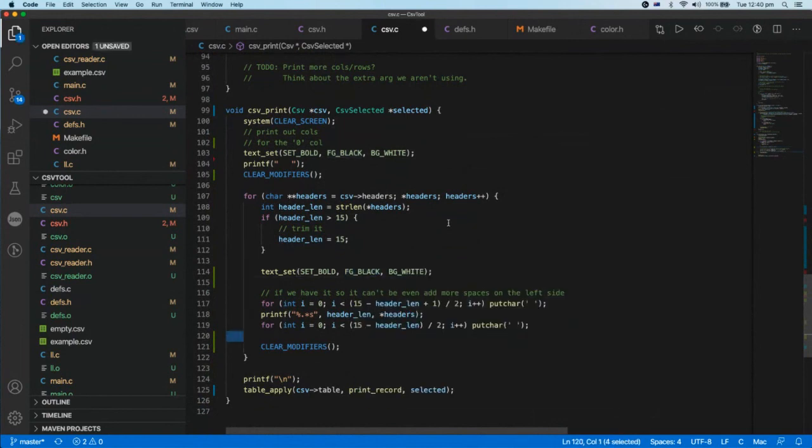selected, column equals. And now we don't really have a header index here, do we? But we can calculate our header index by grabbing where headers are, and then we can subtract it from CSV headers. And that will tell us our index, right? And then if so, we're going to use FG white, else we use FG black. We're going to use the same thing for BG white and BG black.